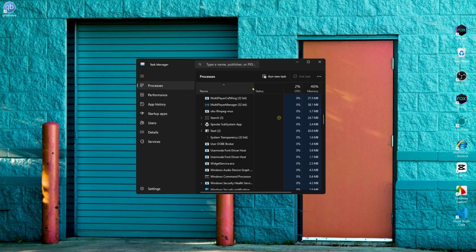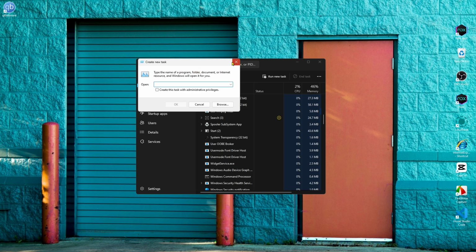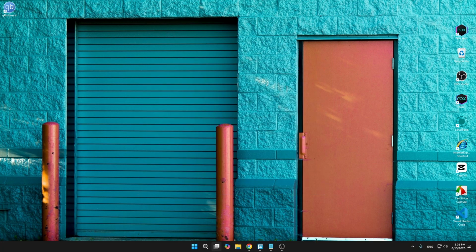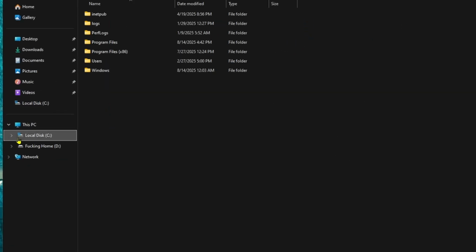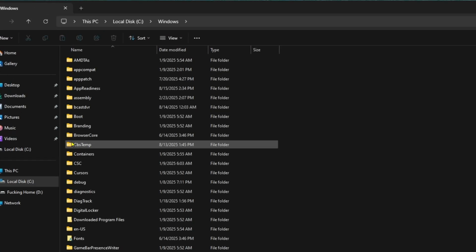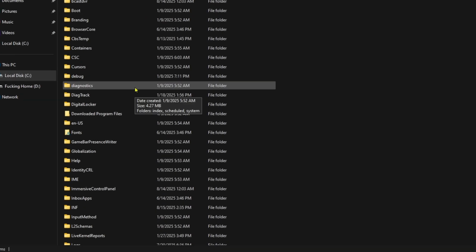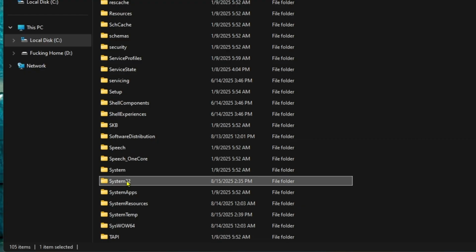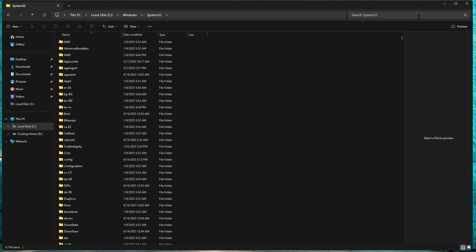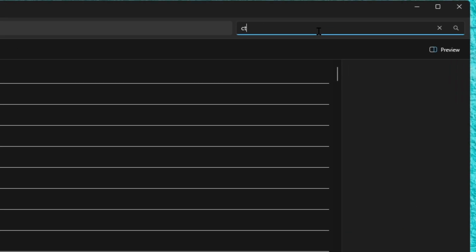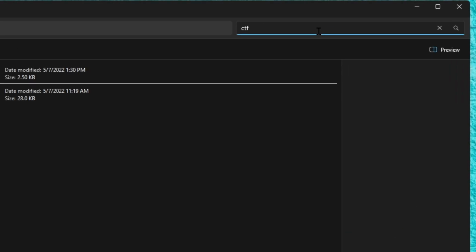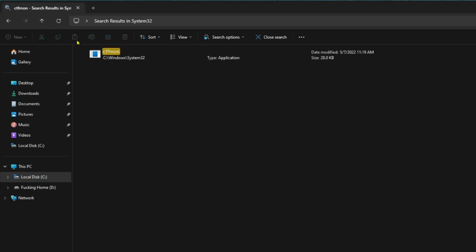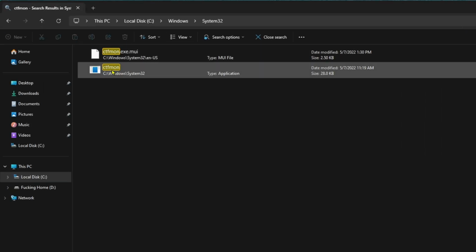to Task Manager another time and run a new task, or we can simply open the File Explorer, go for local C drive, and then we're going to go for Windows. And after going for Windows, we're going to look for System32. So here is the System32, click on it. And then here is a search bar, and here we can simply search for CTF Mon. And here we can simply find the CTF Mon over here.